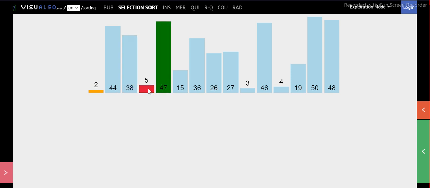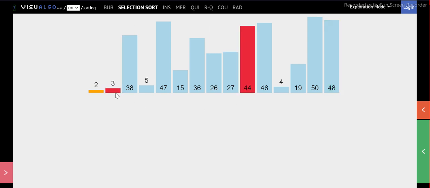5 is lesser than, and we found 3. Now the minimum becomes 3, not 5. Now nothing is lesser than 3, so we will take 3 as the minimum and swap with 44. Okay. Now we will increment the pointer to 38, sorry, then find from 5 to 48, which is the minimum.